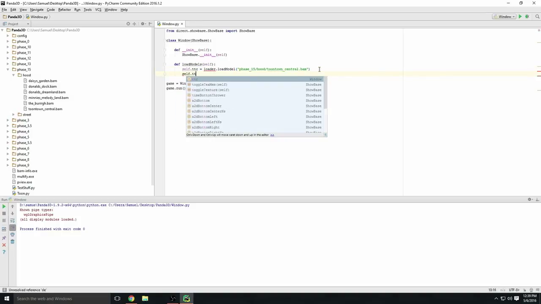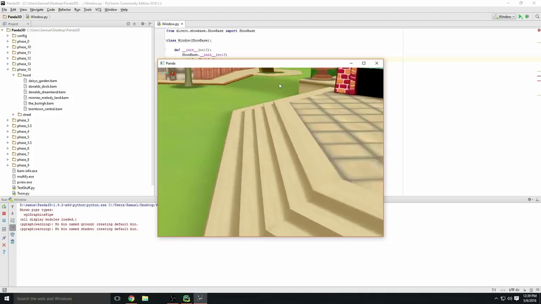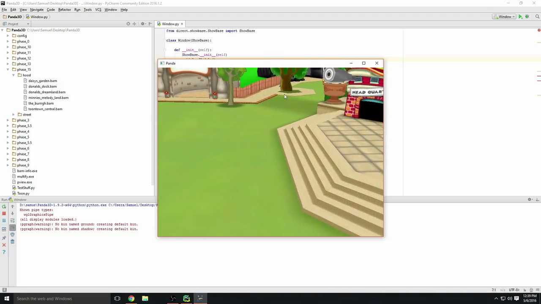And then what you want to do is self.ttc.reparentTo(render). What this does is set the model, self.ttc, to the actual window, so you can see it in the window. When you have all that, in the init method write self.loadModels. Now go ahead and run it, and you have Toontown Central right here.